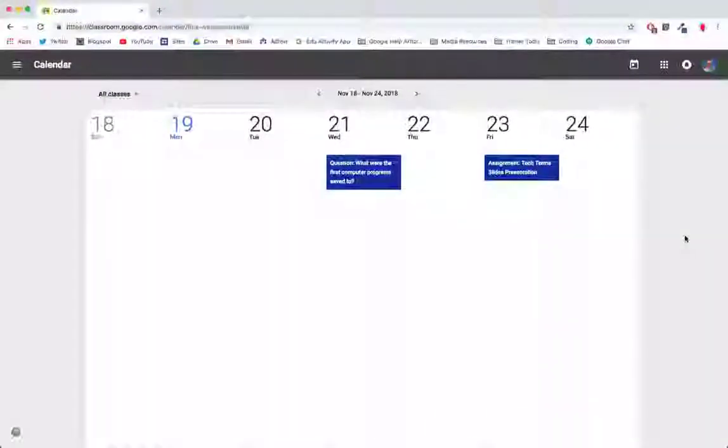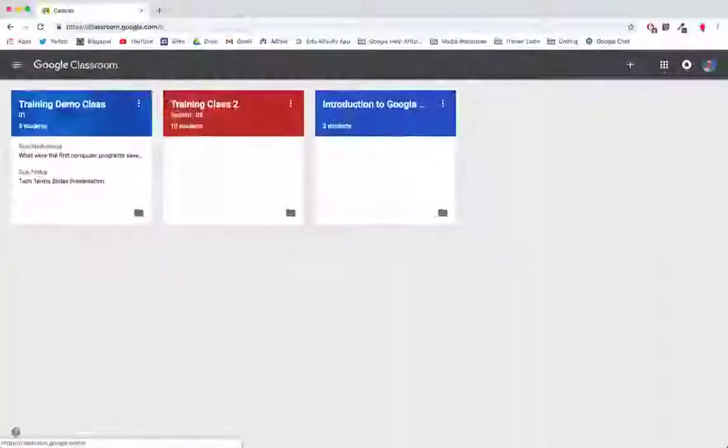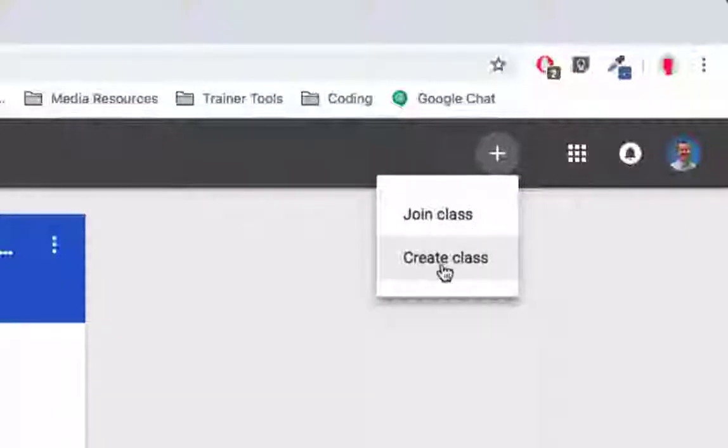To create a new class in Google Classroom, click on your Classroom main menu and choose Classes. From here, locate the plus symbol right here in the upper right hand corner, click it, and then choose Create Class.